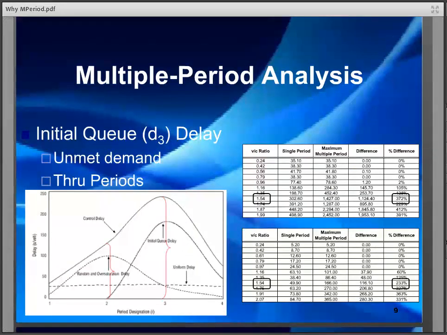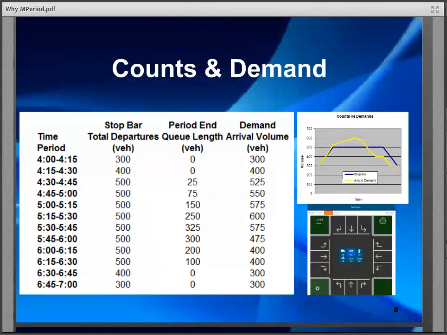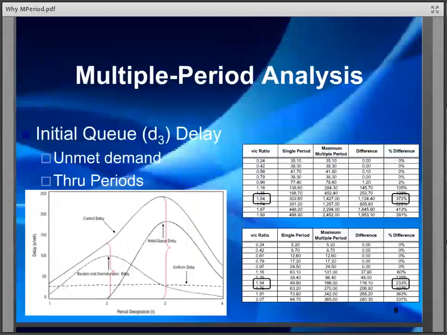The manual says if you do a single period analysis, you're missing the initial queue delay. Those 25 vehicles here cause delay to the first vehicle in period 4. So those 25 cars in front of him cause him initial queue delay, and that's D3 delay. And the manual says, look at the bracket on the left, that's if you ignore the initial queue delay, and the bracket on the right is if you include it as appropriate.